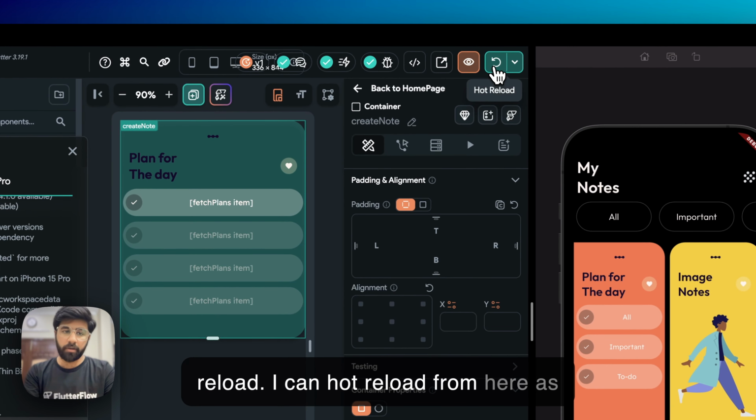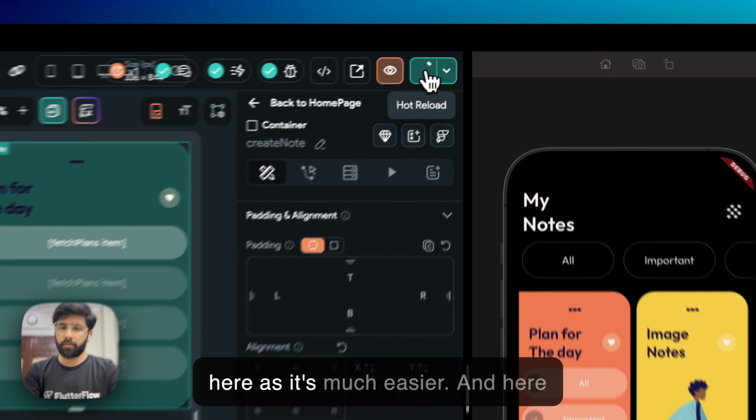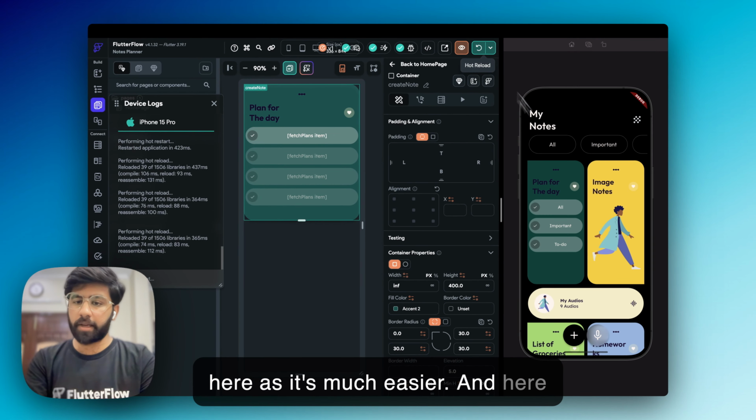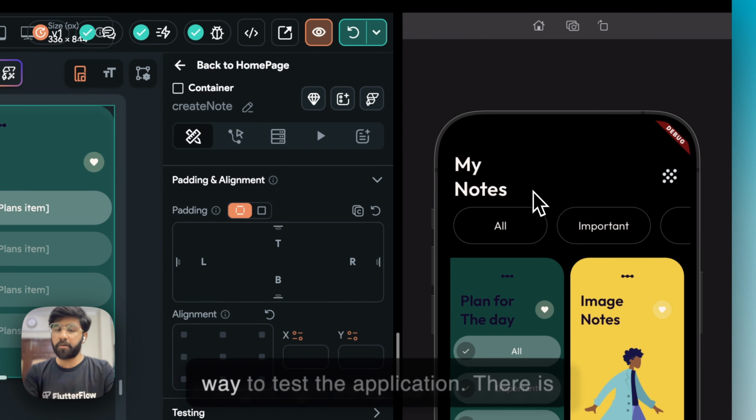I can hot reload from here as well as in the device logs. Let's do it from here as it's much easier. And here you can see the color of the app has changed right away. So this is a great way to test the application.